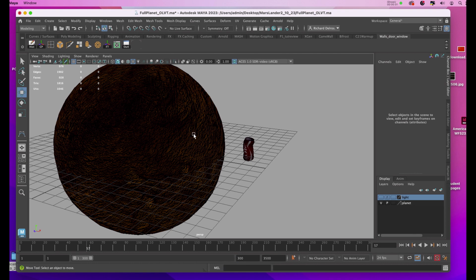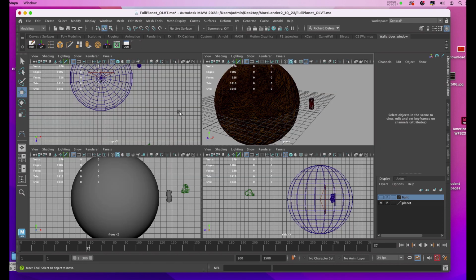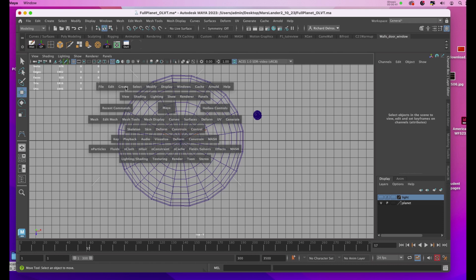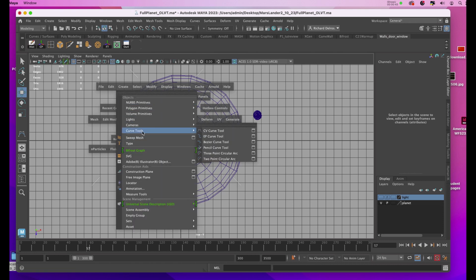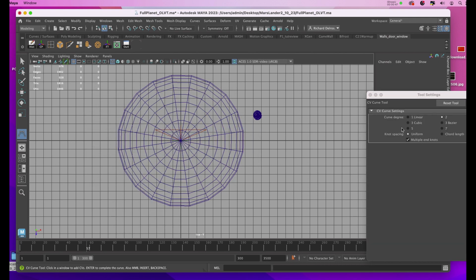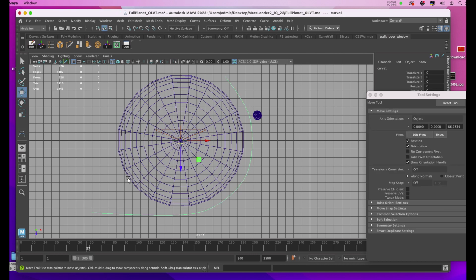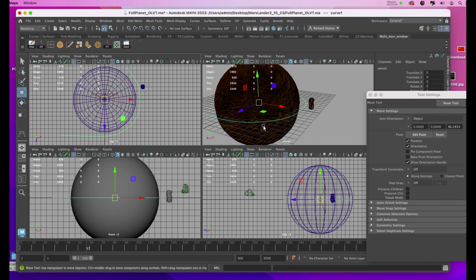Now we're going to put in a path on which to animate the CAN. Going to the top view, I'll hold down my space bar and go to create. I'll go to the CV curve tool and I'll go to the attributes. I'm going to set it for 2 and I'll draw an arc that circles about halfway around the planet. I'll hit return to set it in its object mode and then I'll go to my perspective view.